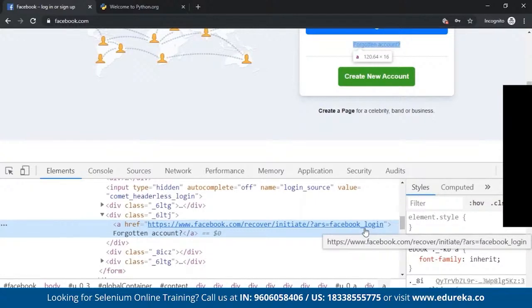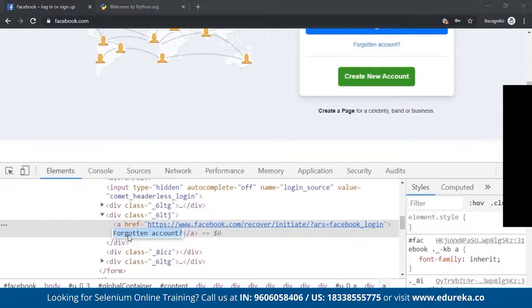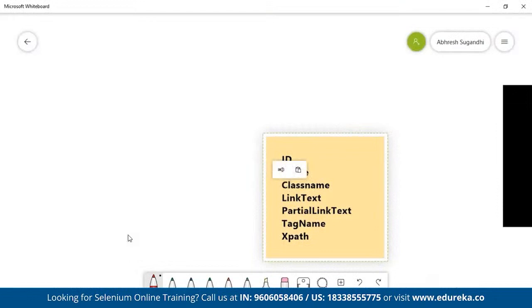To display a link, we use link based textual data. The textual data that you see on the page is forgotten account and the question mark. This is also important: in link text, we use the whole of this data. The complete data is used in link text. So when we mention the link text, the entry would be this way: forgotten account.